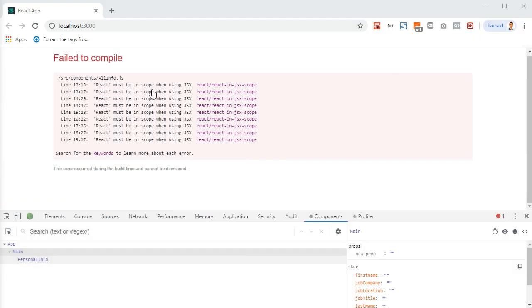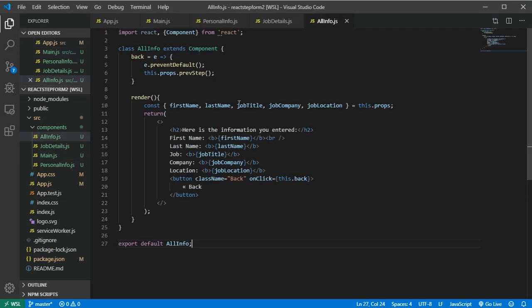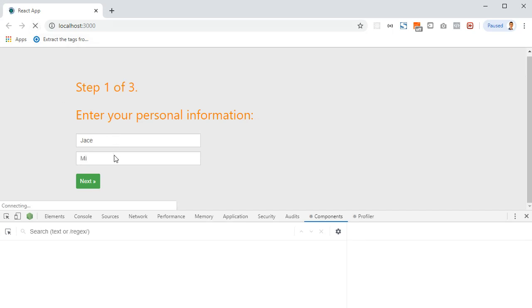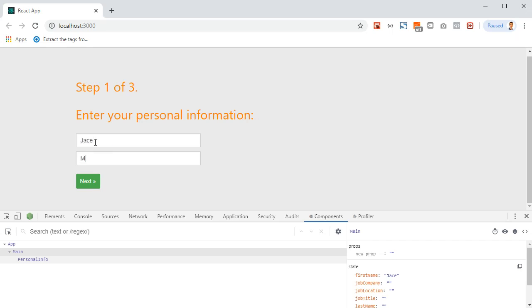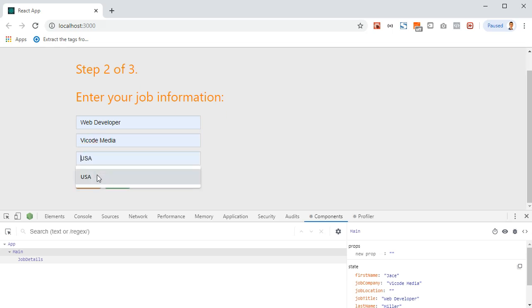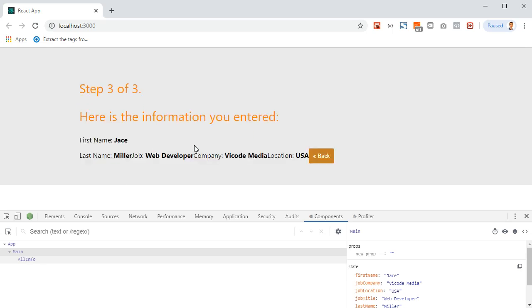Well, React must be installed when using JSX, all info.js 12.13. Okay, it needs to be capital R, that's why it showed an error. Alright, so let's go ahead and fill information. So we have Jace Miller, click next, job title, web developer, company, Vycod Media, location USA, and then click next. And here we have all this.